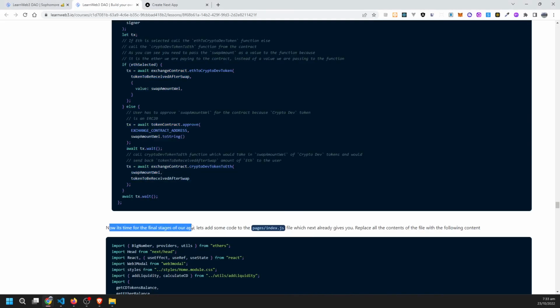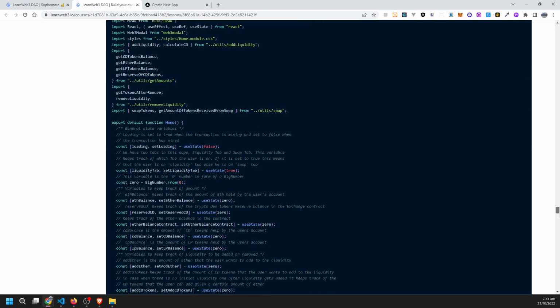Now it's time for the final stage. Our app, let's add some code. The index.js file is already given to you. Replace all the content of the file with the following content.